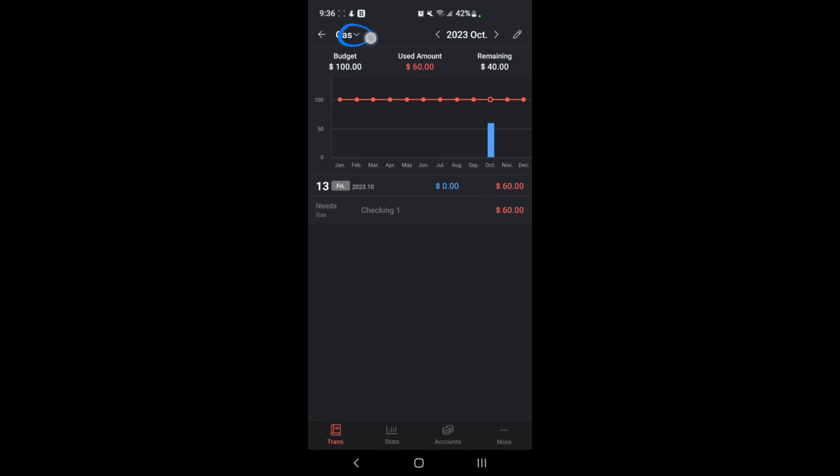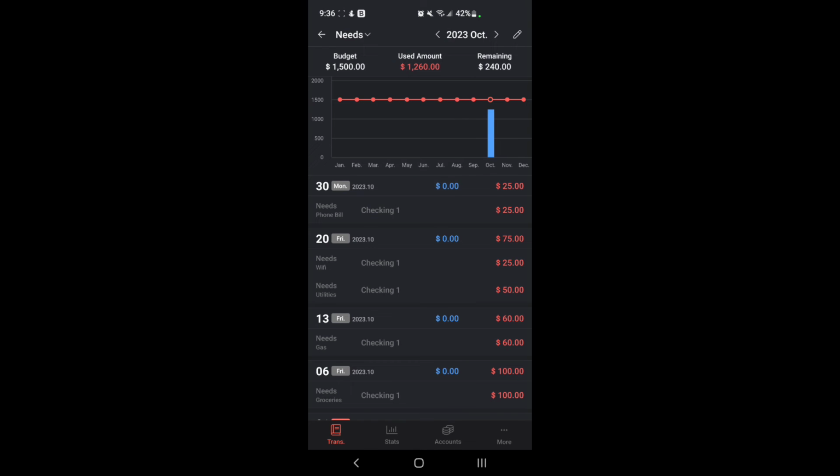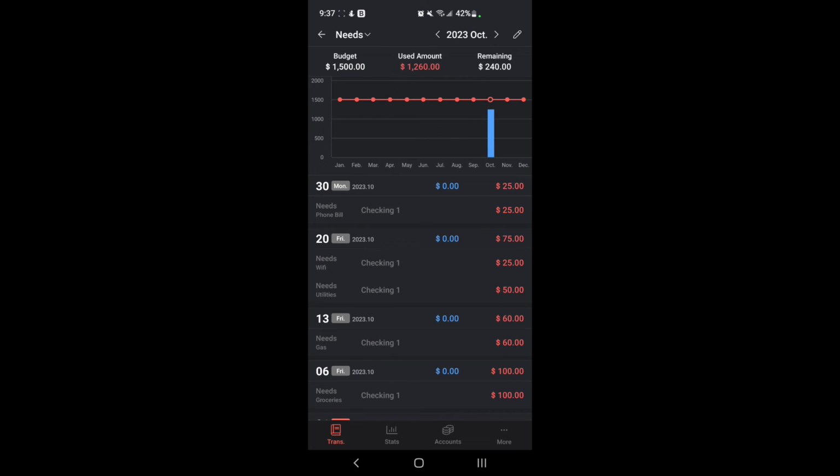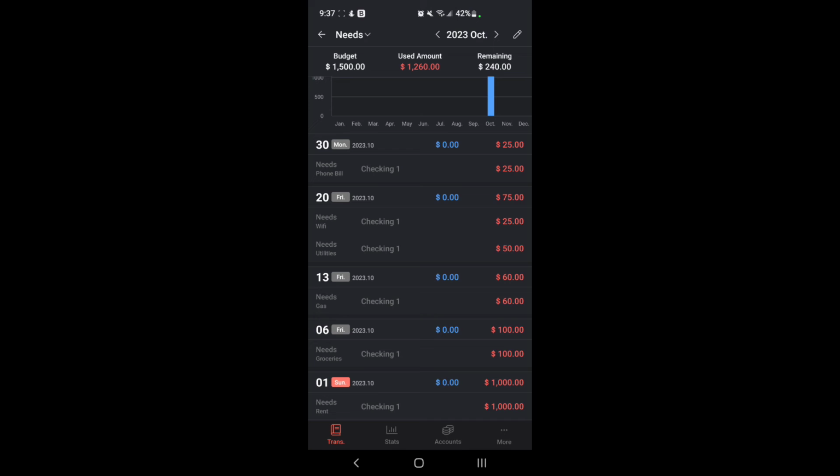Also, if you press the arrow over here in the corner, you can go to the needs or to any specific subcategory that you want to go to. So that's one way of looking at the graphs.